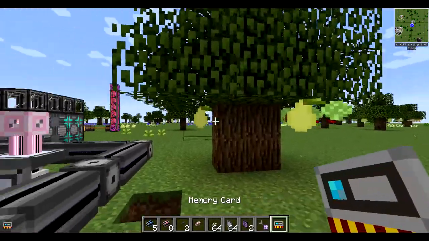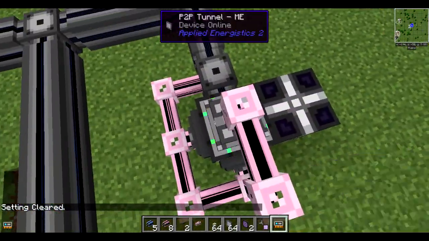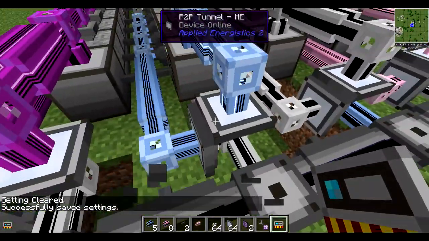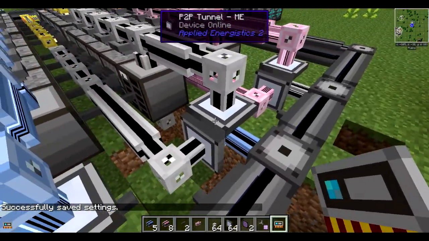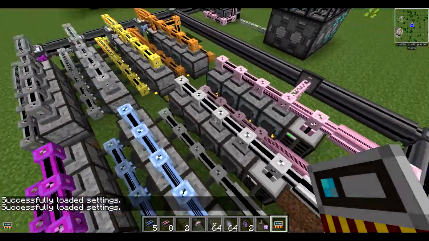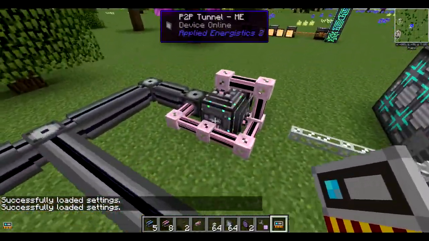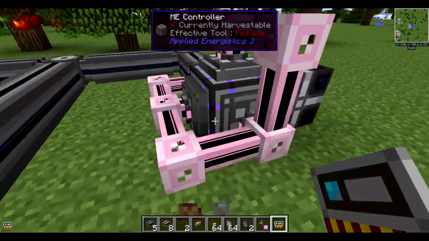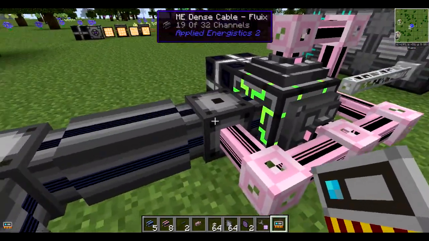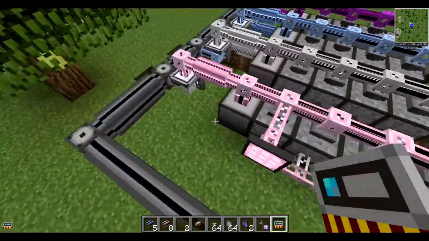Yeah, power will connect there as soon as we provide it with the settings that it needs. So we're going to take our wonderful memory card, and we're going to shift right click onto this P2P tunnel right here. It's an ME tunnel. Then we'll right click it here and here. If you ever find you're not getting enough channels, then you probably ran out of channels on your ME cable, so keep that in mind. Try to avoid running out of channels. As you can see here, we got like 19 channels running through here, a ridiculous amount of channels.